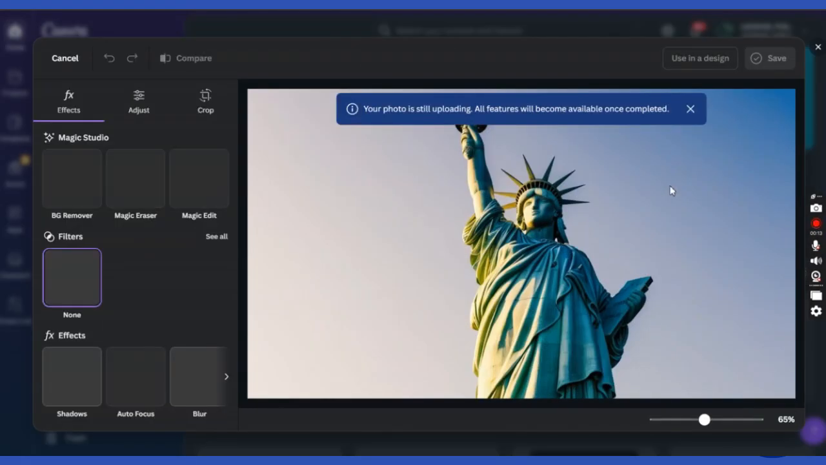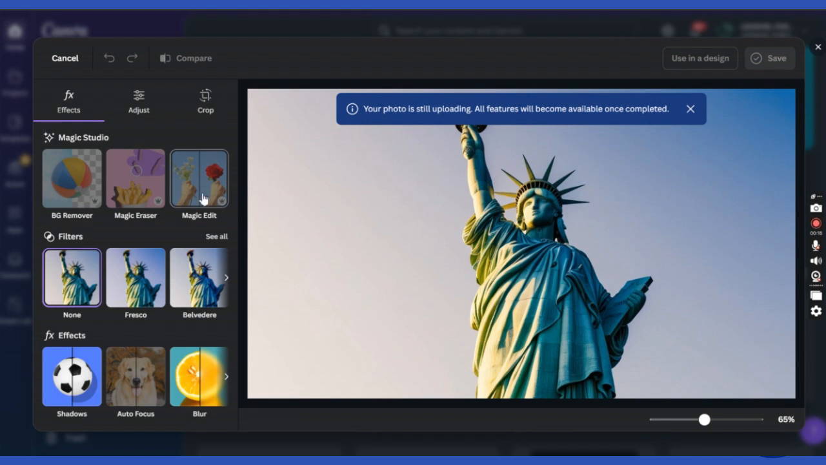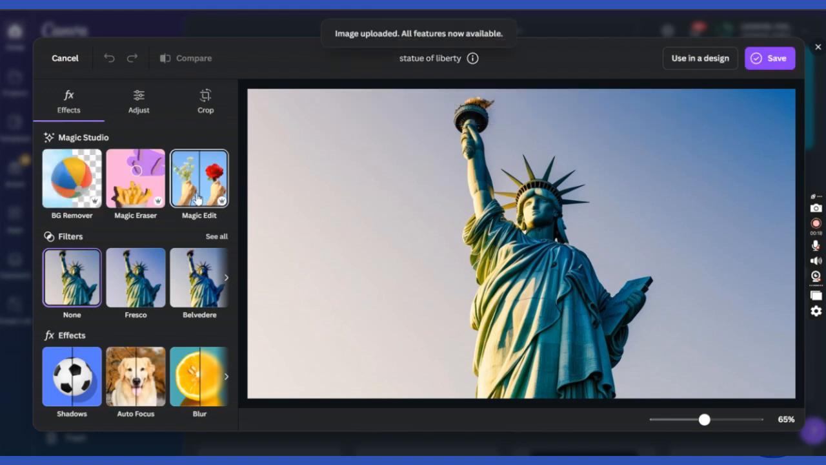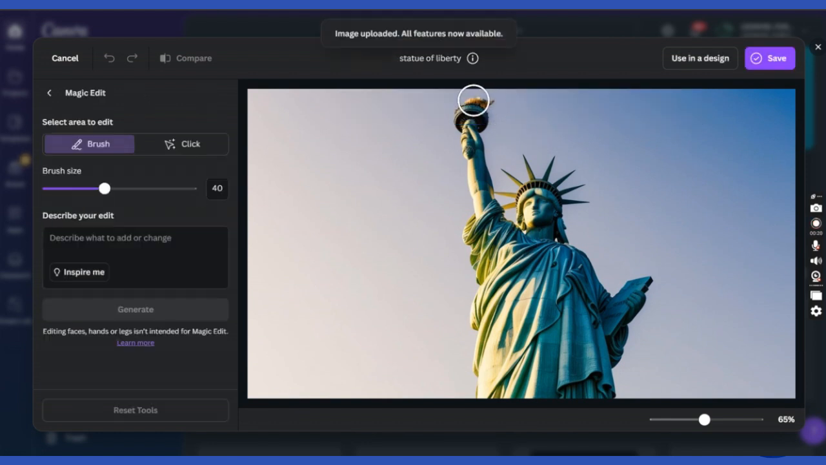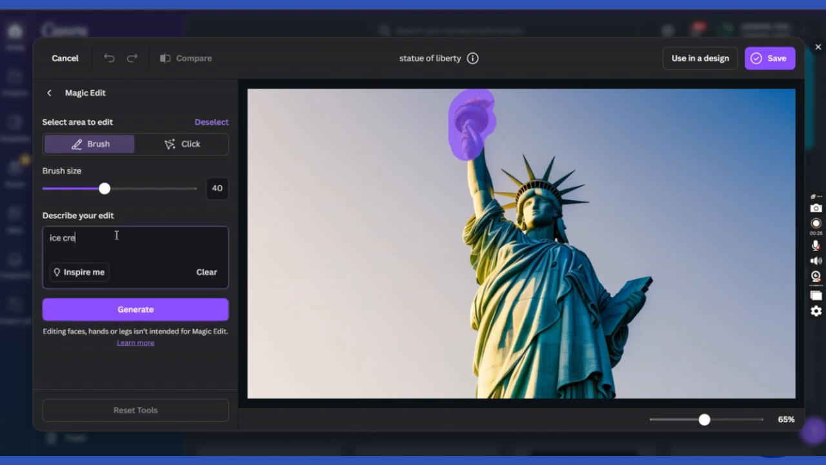Adjust the brush size and highlight the area you want to change. For example, let us swap out this torch for an ice cream cone. After that, click Continue. Describe what you want to generate, like typing ice cream cone, and then hit Generate.